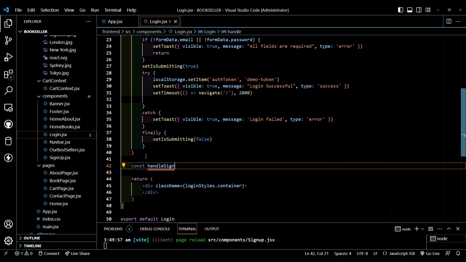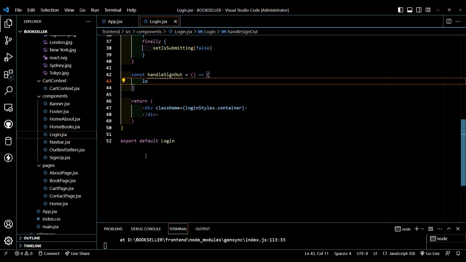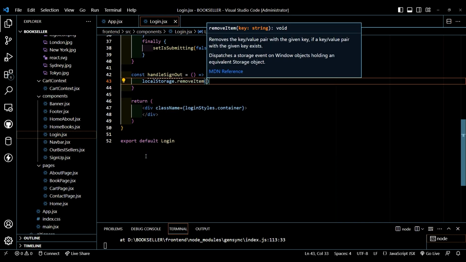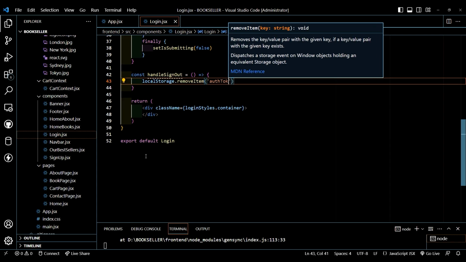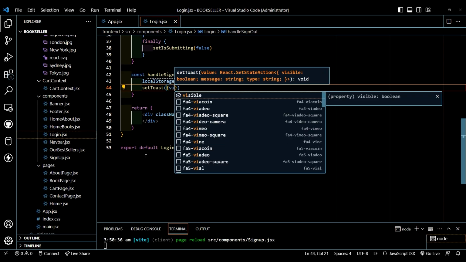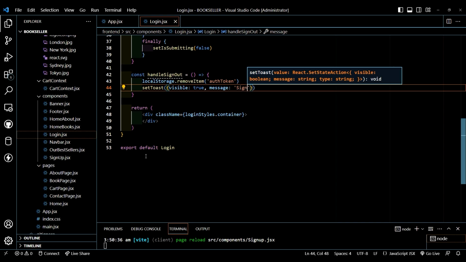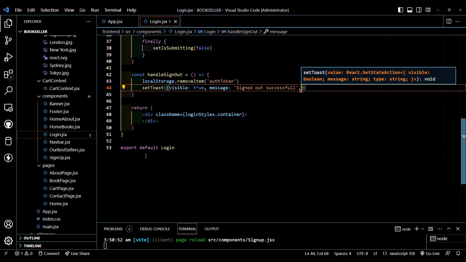So let's type here const handleSignout function. In this signout, let's type here an arrow function. Let's type here localStorage.removeItem. So once we log out, we don't need the auth token. So we have to remove that from the local storage and setToast. Visible will be true and message will say signed out successfully. Now after this, message type will be success.